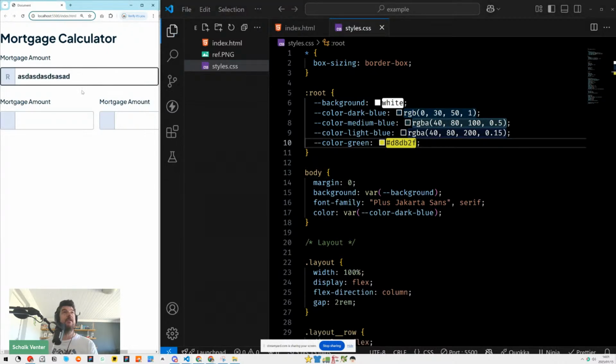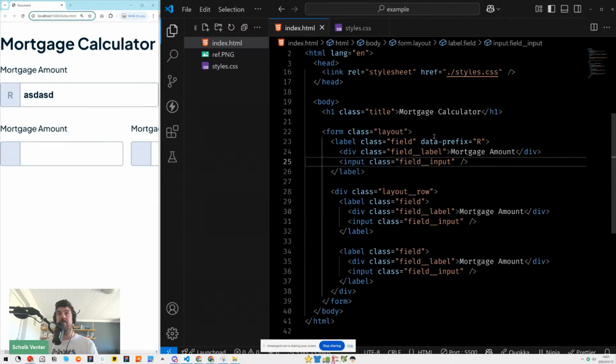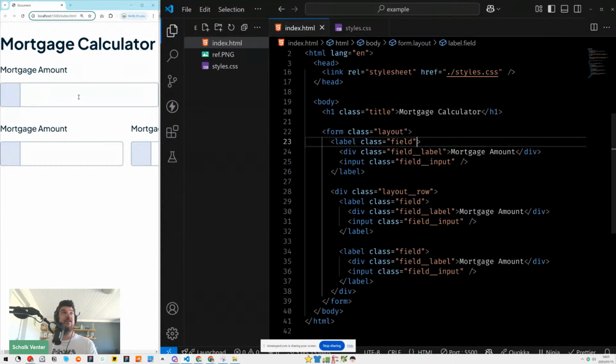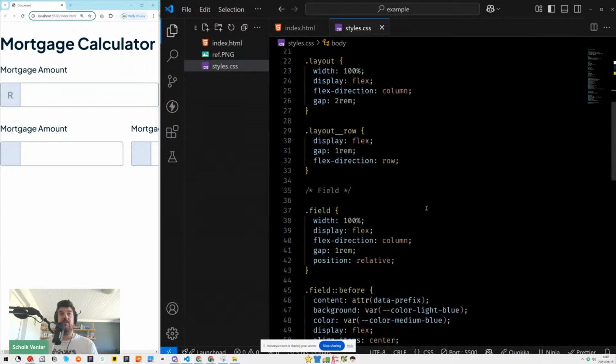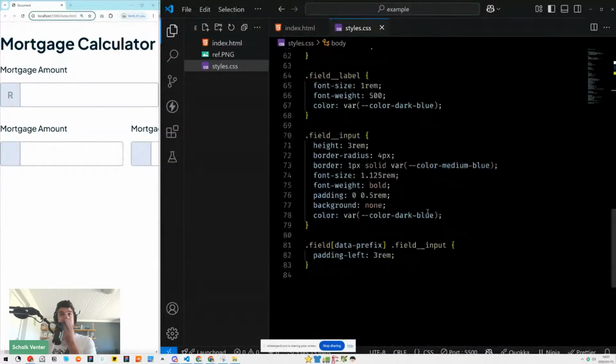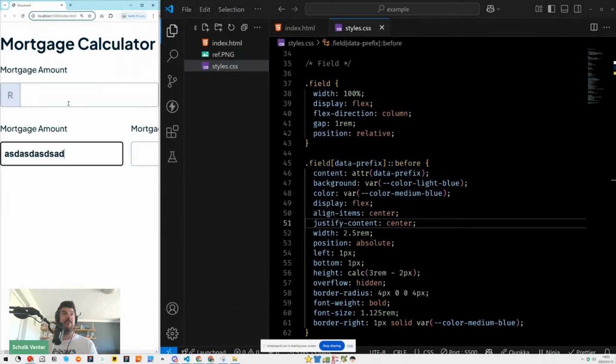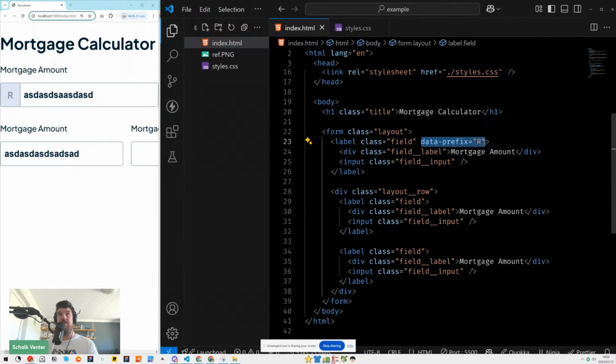Okay, but cool. We've built this now. It's okay. It's not the best, but it's really cool that I can just do a data prefix there and it automatically applies it or not. I just need to tell it, if there's not a prefix, to not do that. So it should only do the before if there is a prefix. So check this out. And you define this just by adding a prefix there or not.